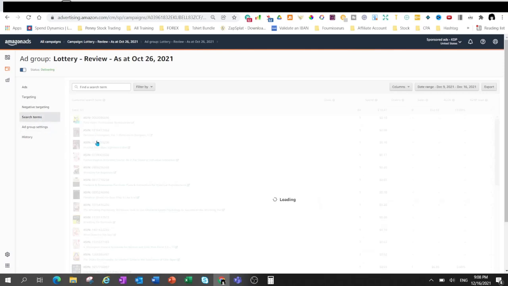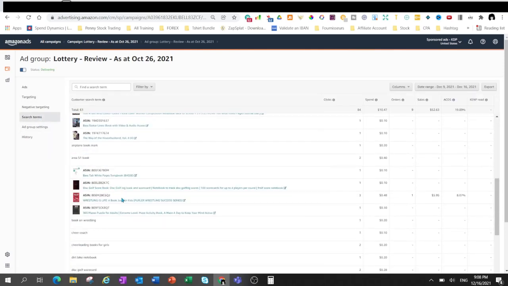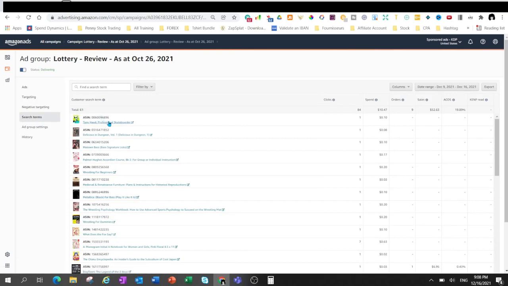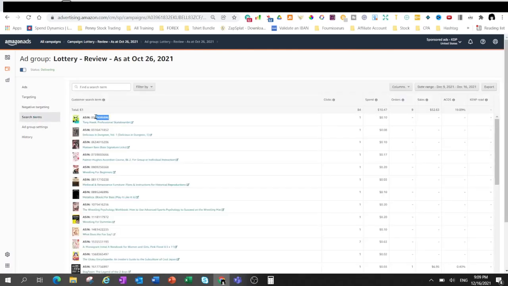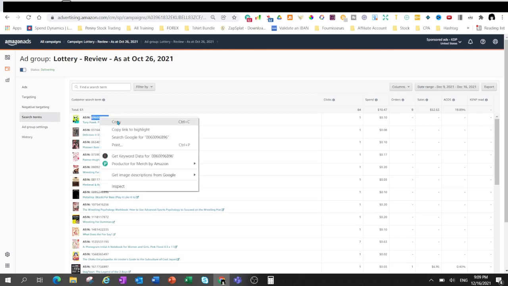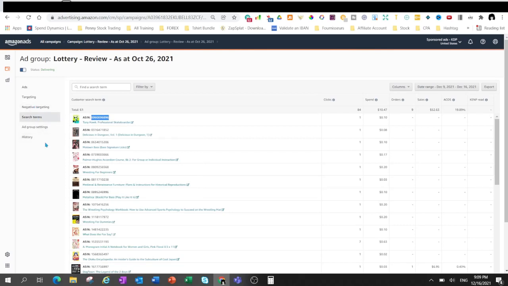So you check all the search terms. You can also see that sometimes people click on my ad from a product. You check if there is any product that is not really linked to the design you created, and you can include it in the negative targeting. For negative targeting, you can enter either a negative keyword or a negative product. So let's say for this one, I don't want my ad to appear on this ASIN. I'm going to copy that and include it in the negative targeting as a product.